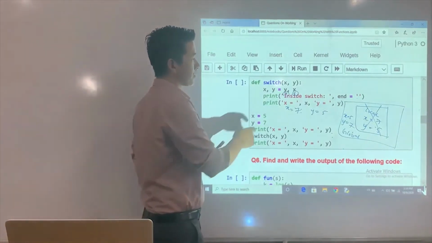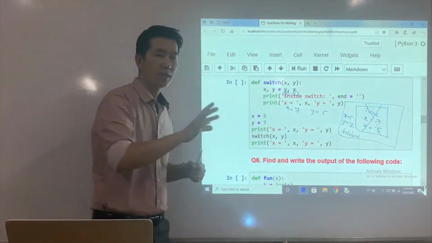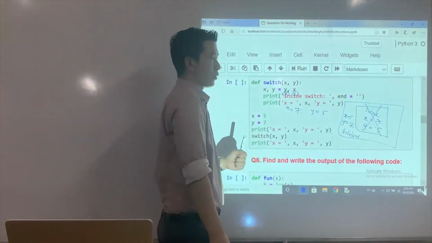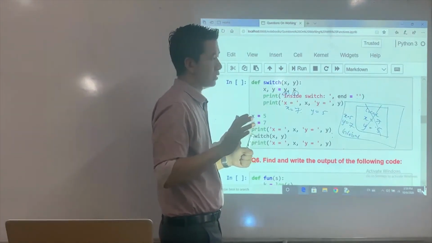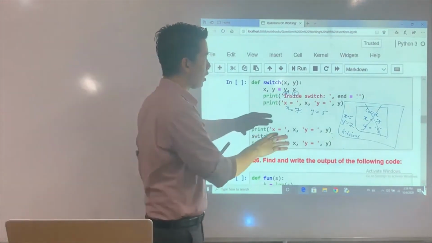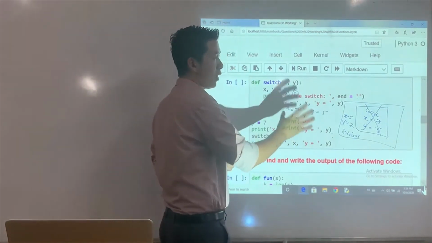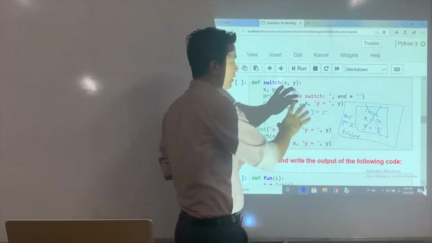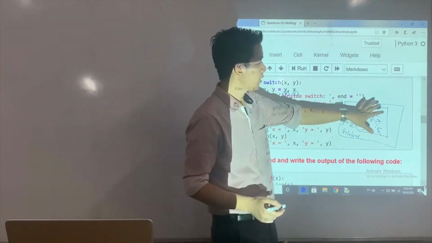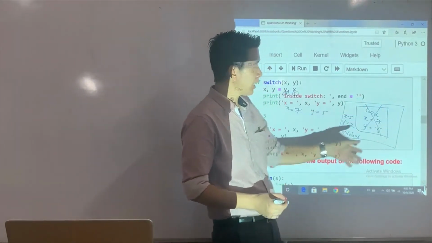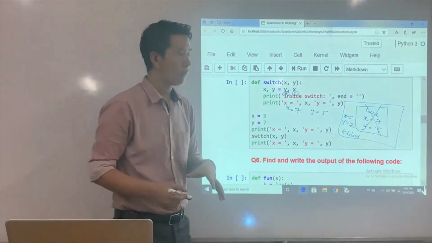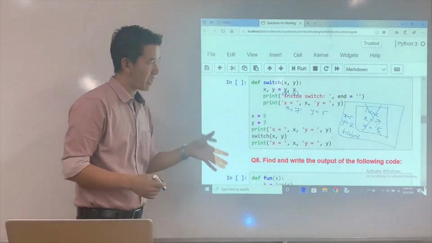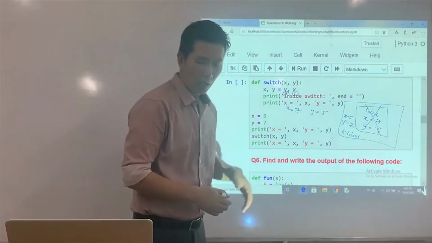The reason is you are swapping the values of x and y of the local environment, not the global environment. Understood? If I just repeat it, you are trying to swap the values of x and y of the local environment, not the global environment. The moment the function execution is over, when you come back, the local namespace disappears. And then in the main part of the program, when you check the value of x and y, understandably you are referring to the global x and the global y, which remain as 5 and 7. How do you fix this?